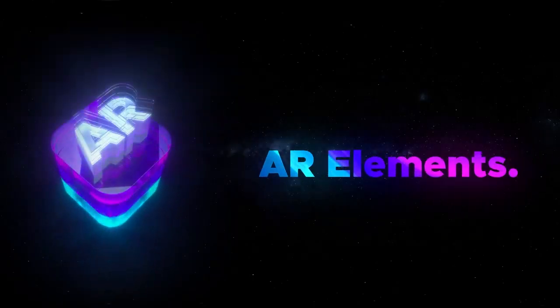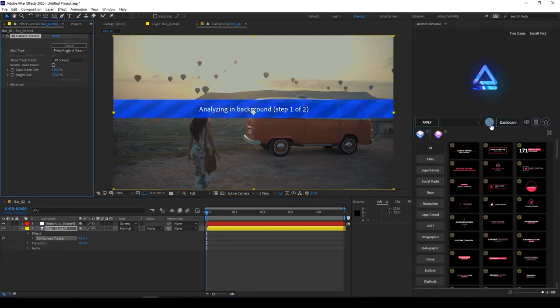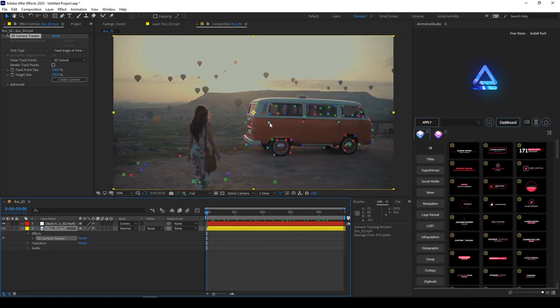Let's integrate some elements inside this scene. Select your own footage and press tracking button in Animation Studio panel. Now After Effects created full 3D projection of your video footage.